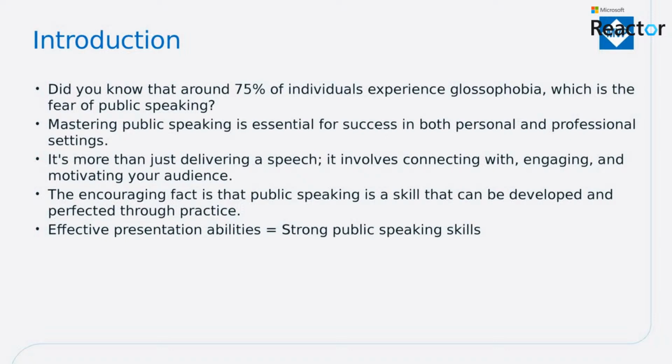So 75% of individuals experience glossophobia, which is the fear of public speaking. And like I said, one of the very important things is that presentation skills are one of the most sought-after abilities that you must have, not only in your professional life, but even in your personal life. It's one of the things that you should have.